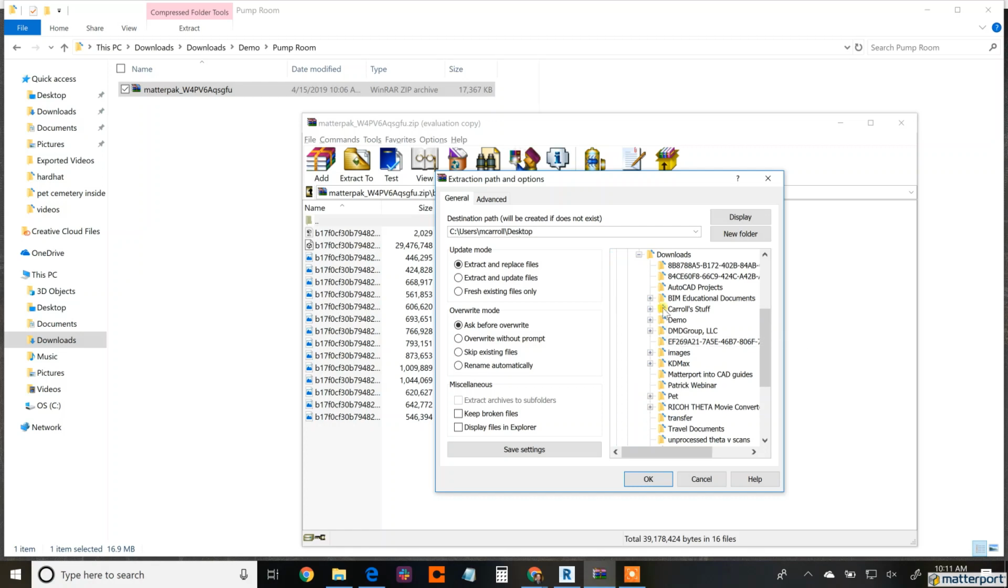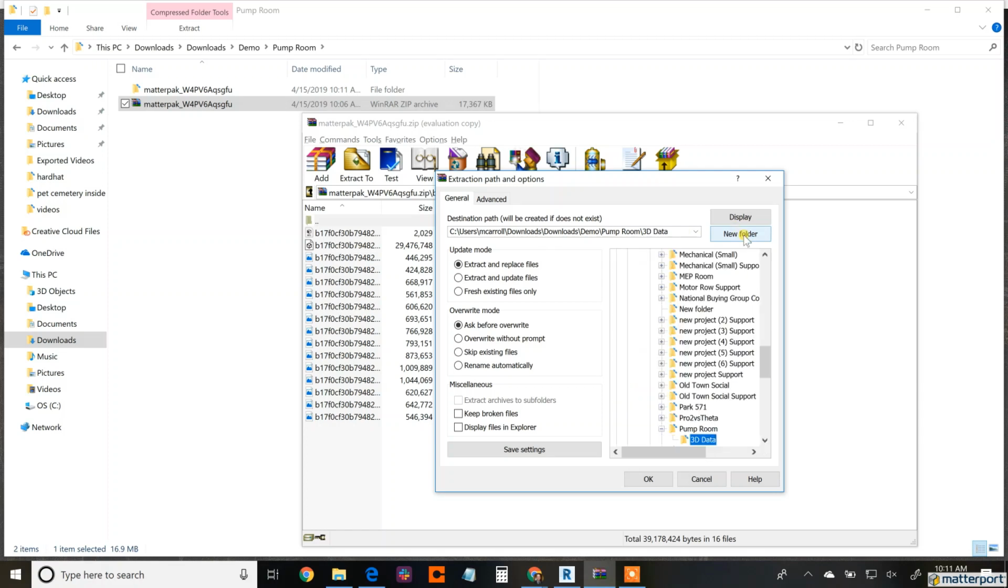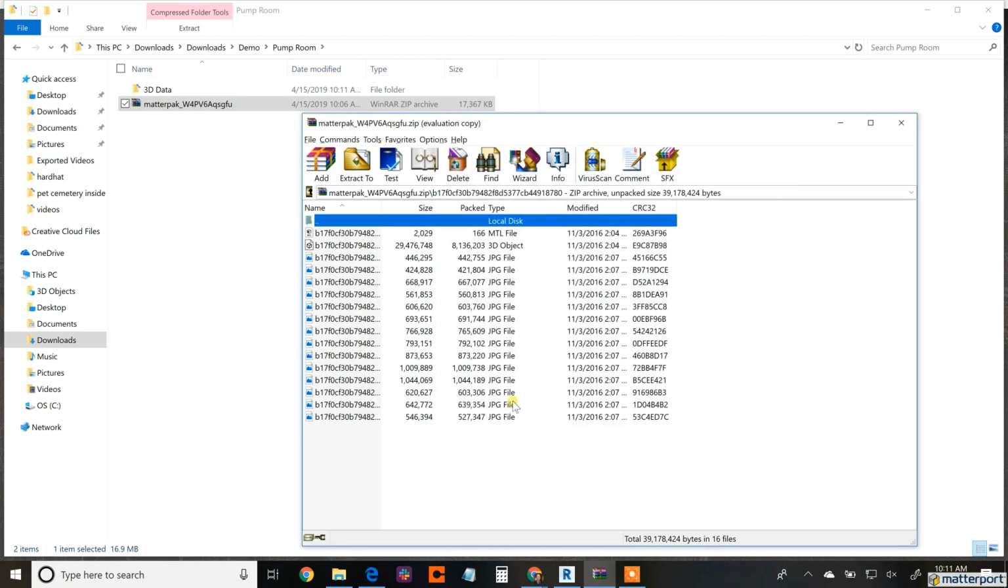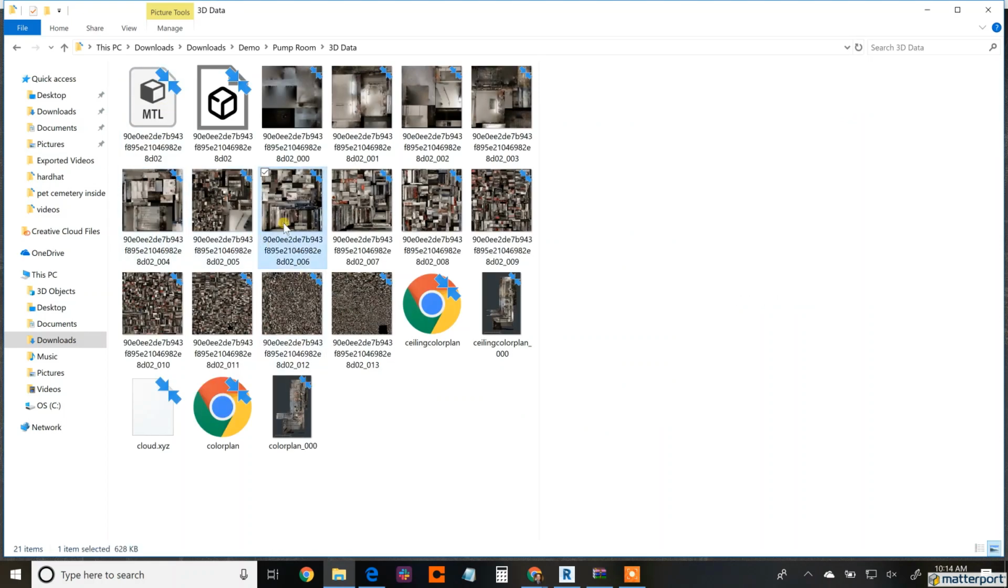So here I'm locating the folder that I want to save it in. I'm making sure to save it to the computer in the proper folder that I can easily access it. And I'm familiar with the location because you're going to go back and refer to this in a moment. So I'm typing it in, just 3D data within the pump room. I'm saving it and unzipping the information. Here's the information real quick.